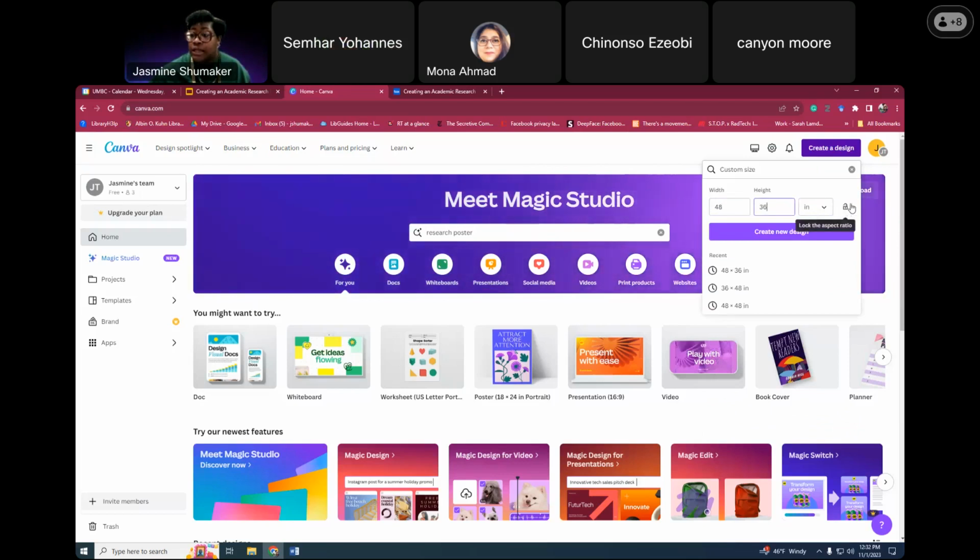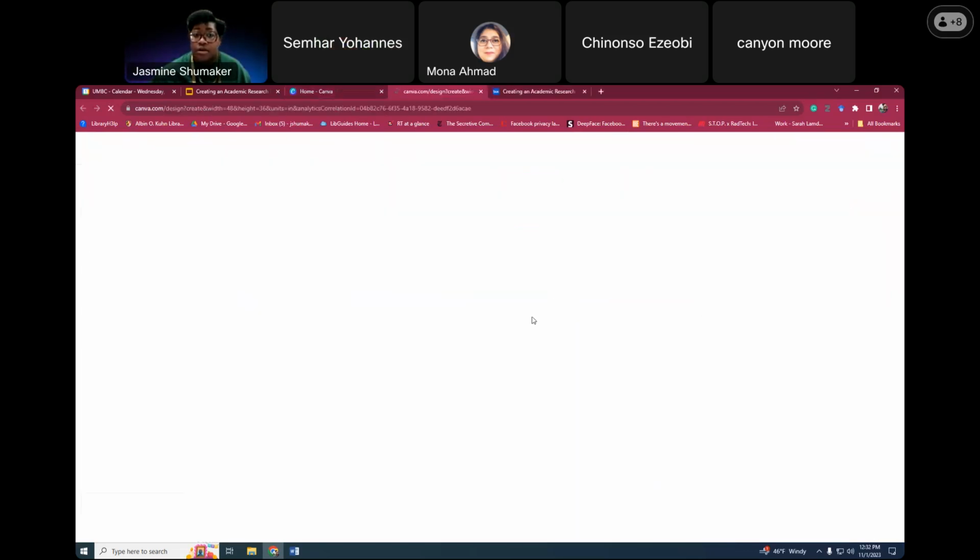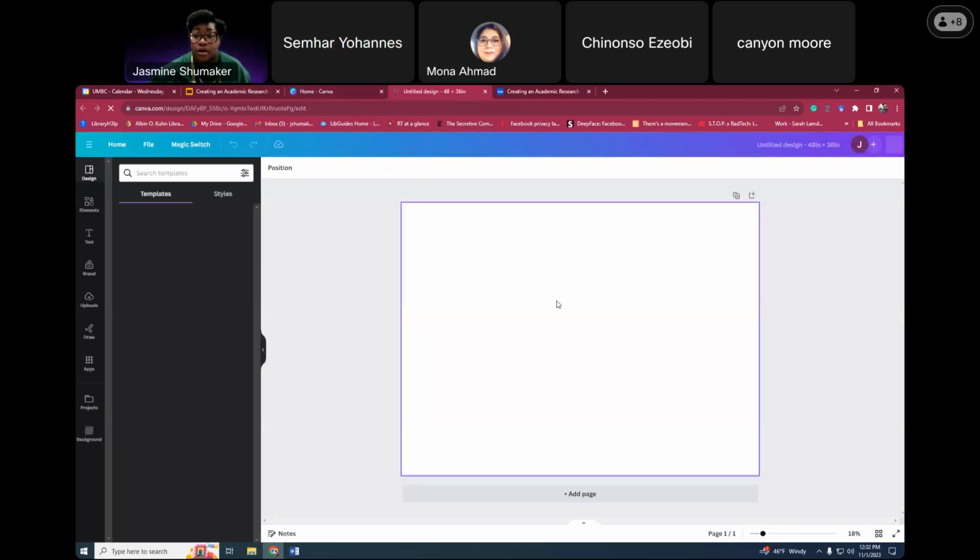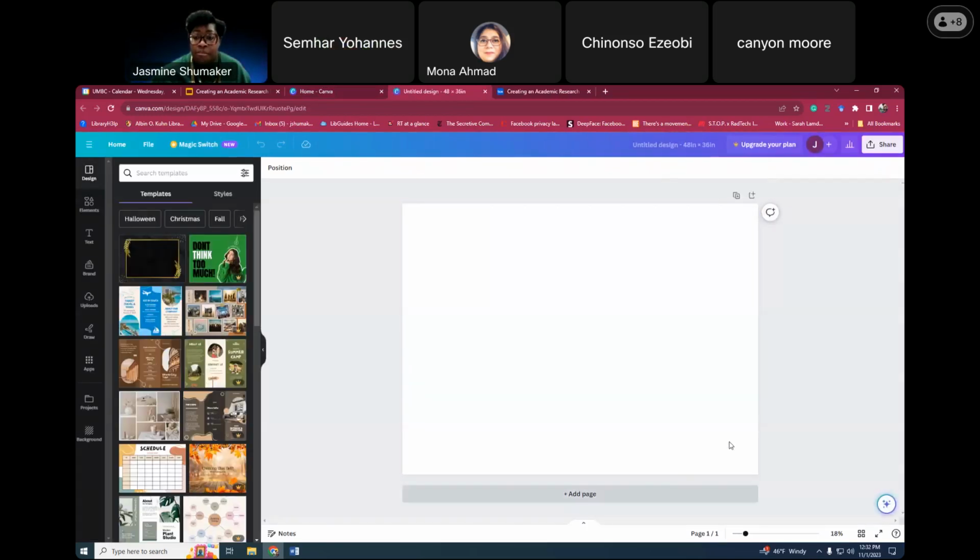Once we have that, we're going to lock this. That just keeps it in place. And then we'll click create new design. After you do that, you'll have a blank poster that is 48 inches across and 36 inches up and down. Now it is nice to be able to name your poster right here at the top. I'll just type in workshop demo. You can click anywhere off of the text and there's your title.